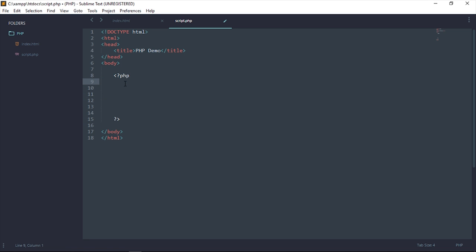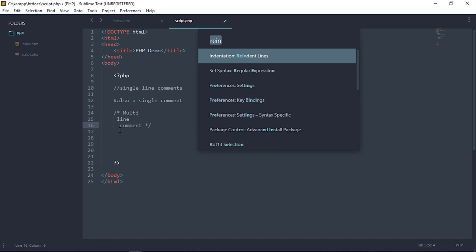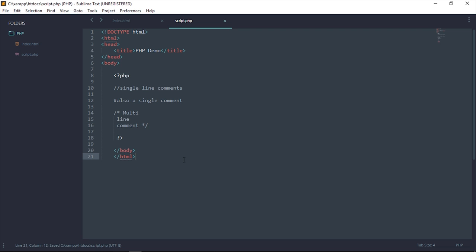Now let's firstly show you how to comment in PHP. So this is how you post single line comments. This is also a single line comment, and this is how you post multi-line comments. Now if I were to just press enter, you'll see that the comment is not broken out. Okay, so that's how you do multi-line comments. Let's go ahead and re-indent my lines. Okay, so that was how you comment in PHP.